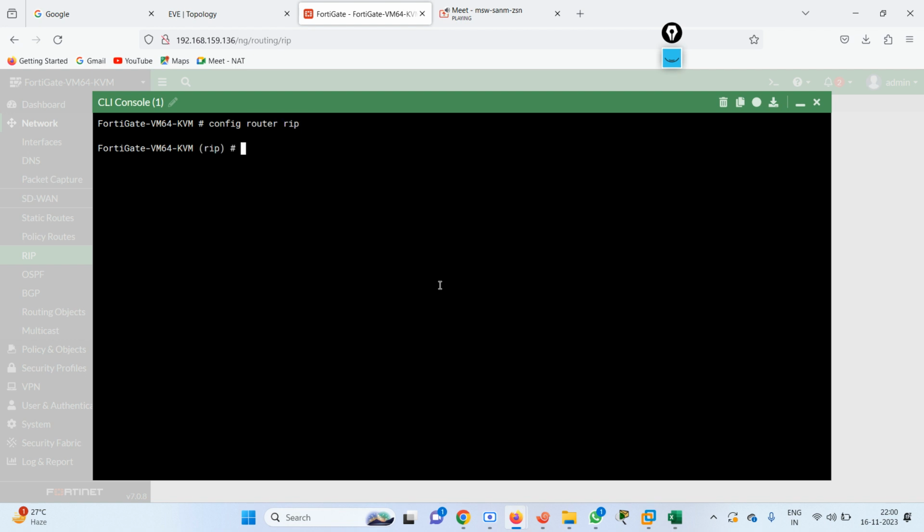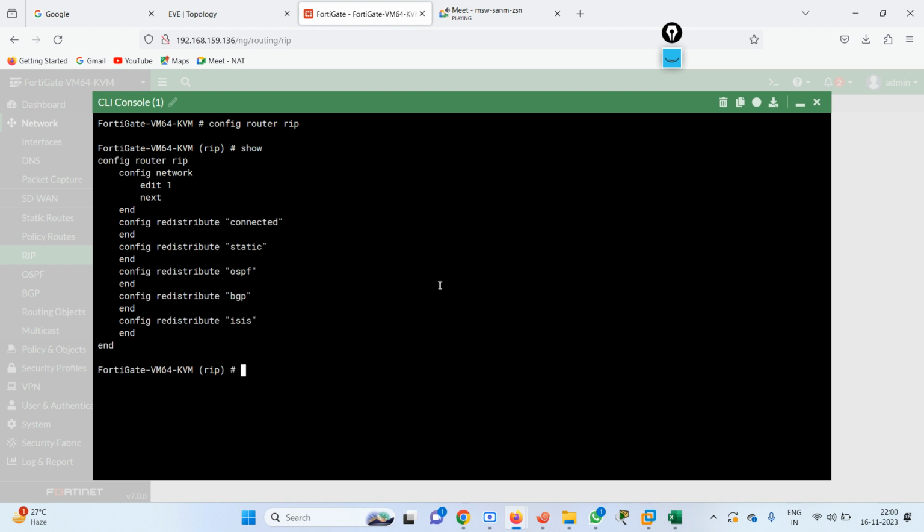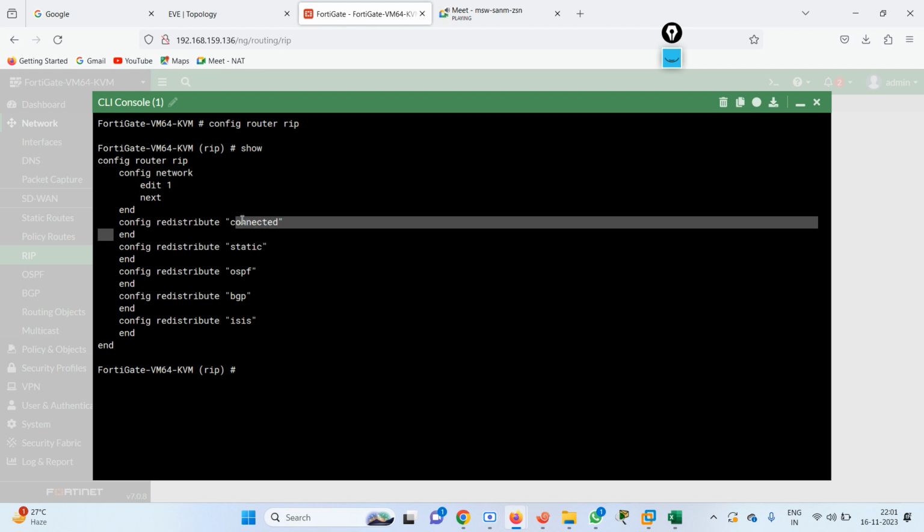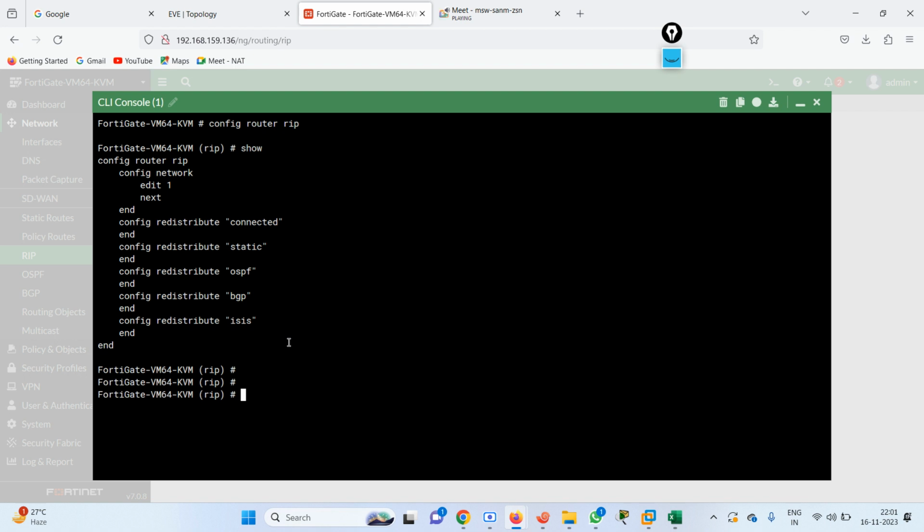If you don't know how to do it, just use the show command. So what is the option? Config network, and edit one, and you need to config redistribution also, that we can do later. Okay, config RIP is there.